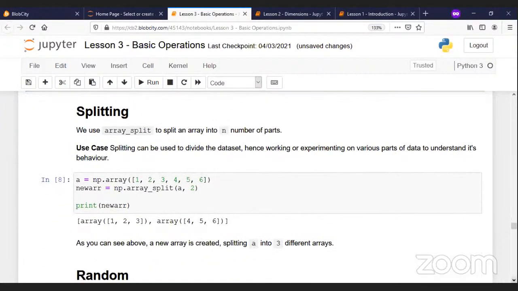Splitting. So joining, we saw how we can join it. There are two options to join the arrays. Always ensure that the shape of the array is the same. There are two ways. One is the rows and one is the columns. So axis 1 is going to be the rows and axis 0 is going to be the columns for you.